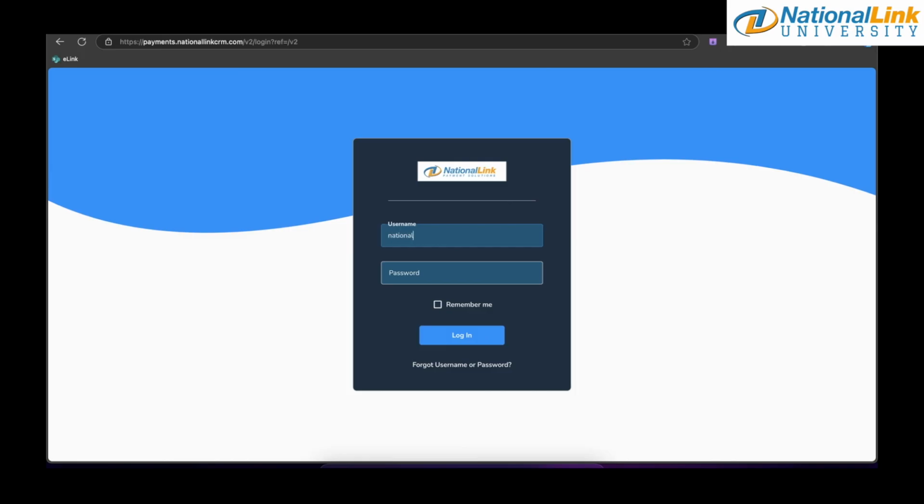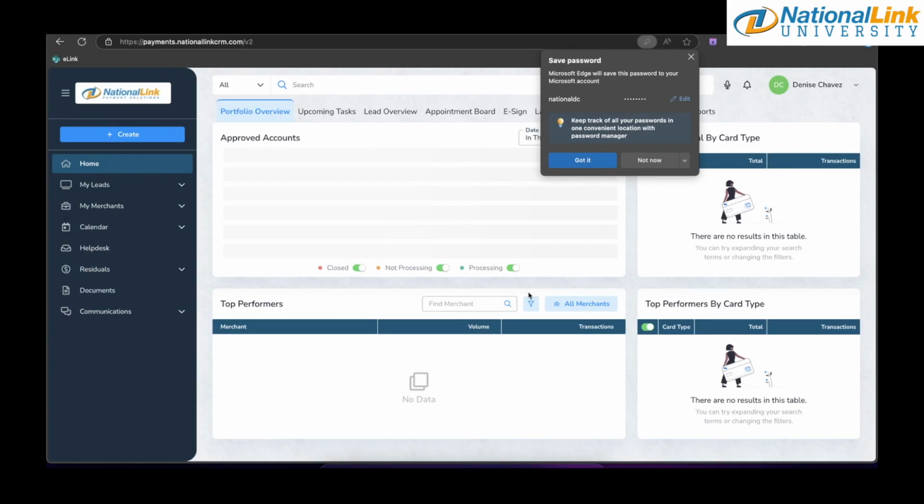As soon as you get your login information, you will go ahead and log in here on IRIS. Once you're logged in, you're going to be on your home page of IRIS. So this is your home page.